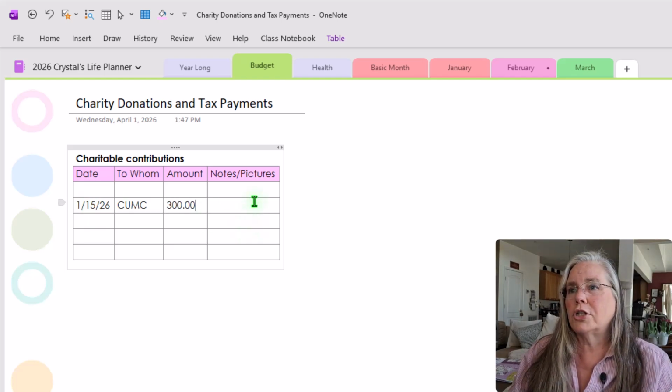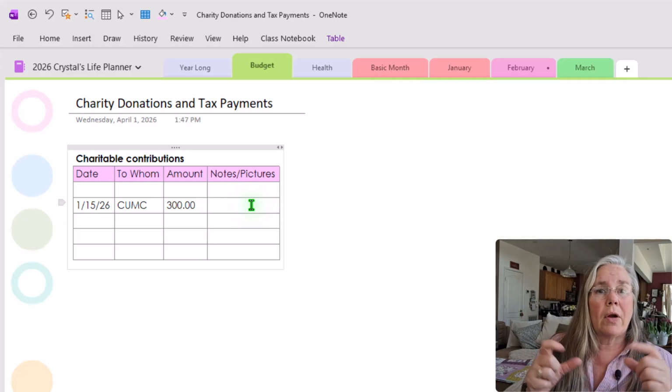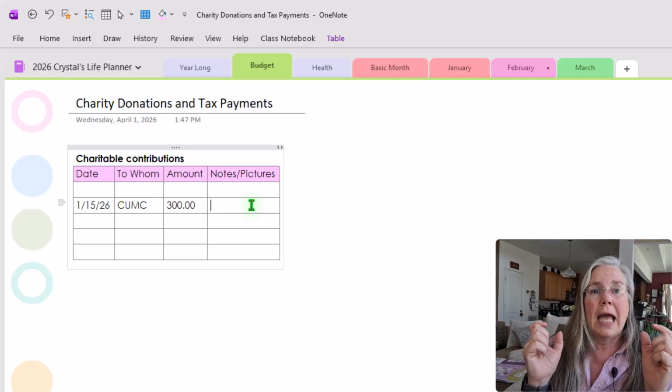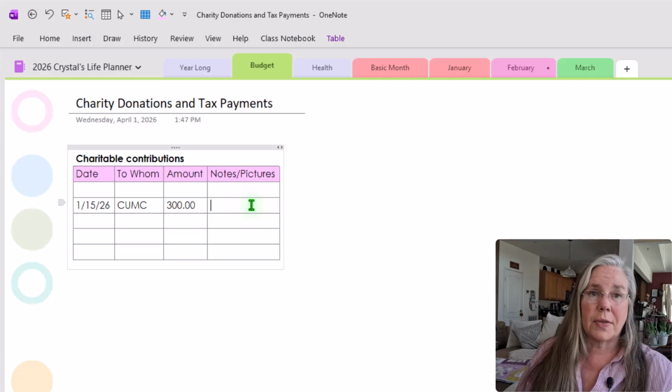And if I want to, this notes or pictures column for me is something that I use where I can either take a picture of the check, or when I log into my bank, if I've written them a check, I can actually see the printed image of that check, and I can take a screen capture of that and put that in here as well so that I have that.